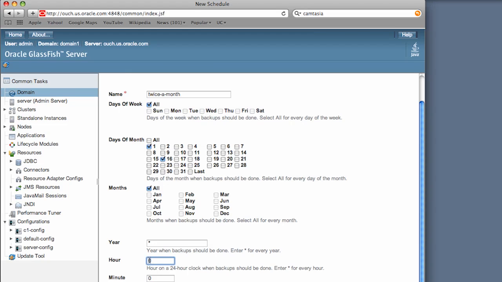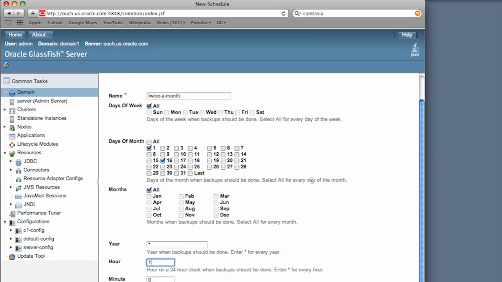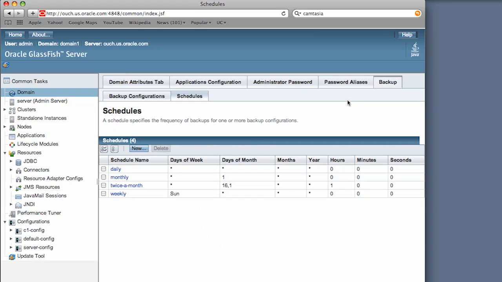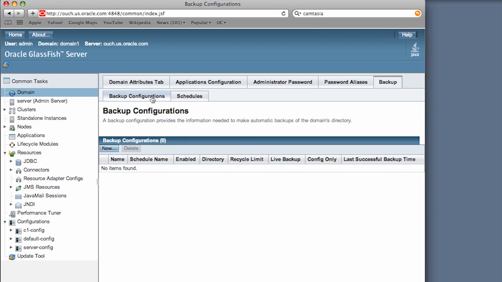And let's set the hour to be 1 a.m. Okay, and then we can go ahead and save the schedule. So now we have the twice a month schedule. Right now the schedule by itself doesn't do anything, but we can associate it with a backup configuration.